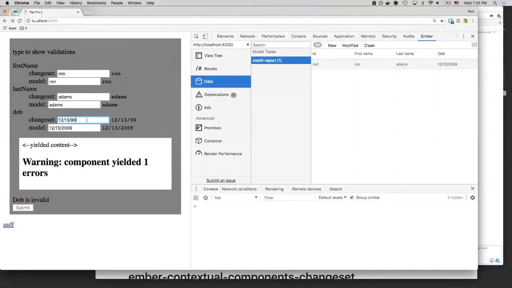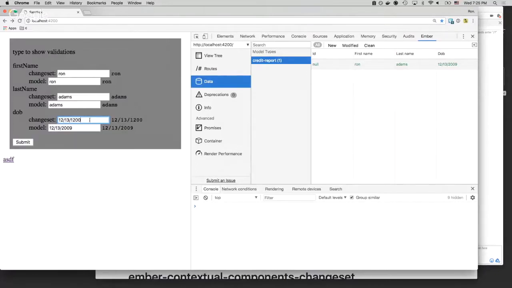The validation on the date picker has to be between a certain number of characters. So like 999 is too small. So if you added another character within the valid date range, it'll validate it. So what I'm showing here is the change set has one value and the model has another. And then once you change that value, it should check that the change set's valid, and then it'll persist that information to the model.